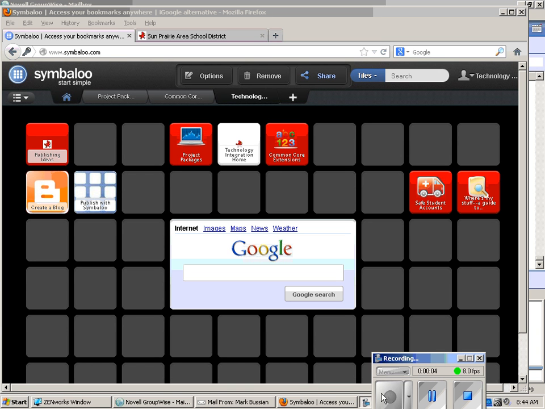Today, I'd like to show you how to create a Symbaloo page that is a gallery of your students' work. The first thing that you need to do is create a Symbaloo account. Right now, you're looking at our Technology Integration Symbaloo account.